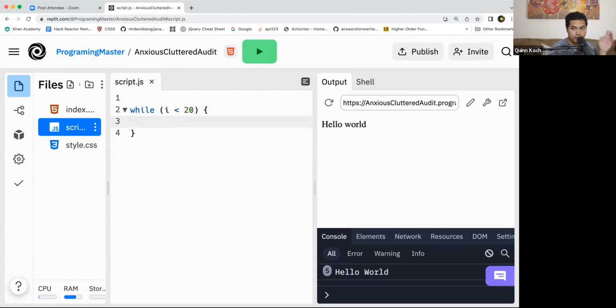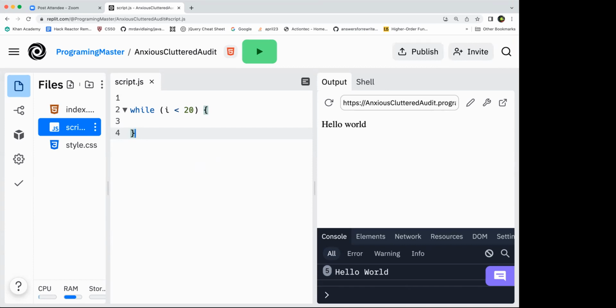And when you are done, you can put done in chat, or you can go ahead and just copy your code like this, and then paste it in chat so I can check it. All right, everyone looking good. Done. Good job.